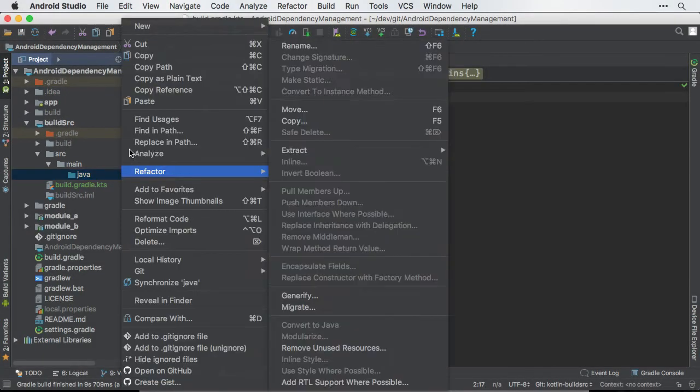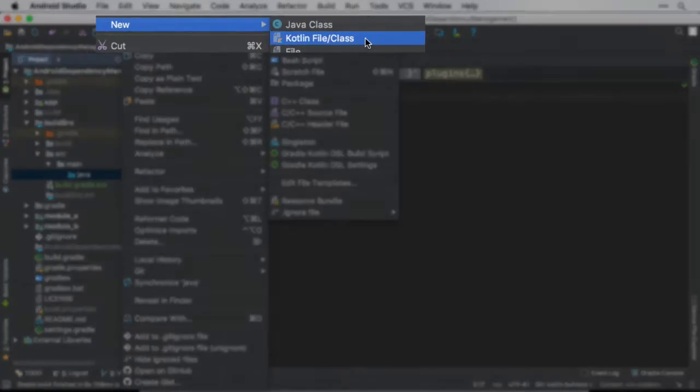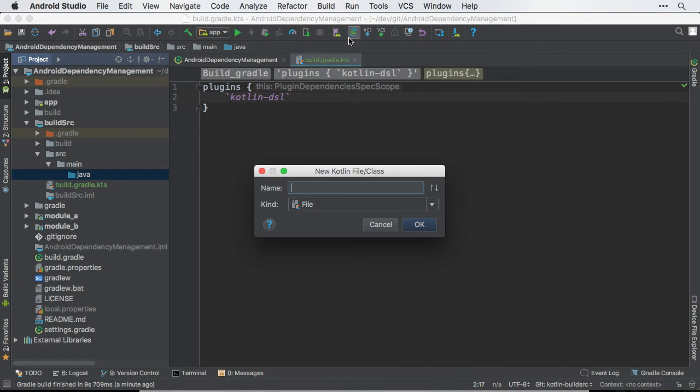When we right-click on the Java folder and create a new file, you will now see that there's an option to create a Kotlin file. We'll name it dependencies.kt because we want it to be used for dependency management. But you could actually name this file anything that you wanted.